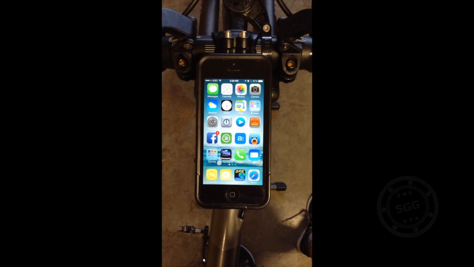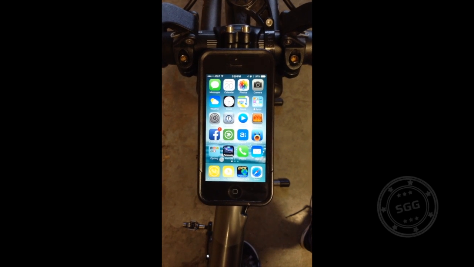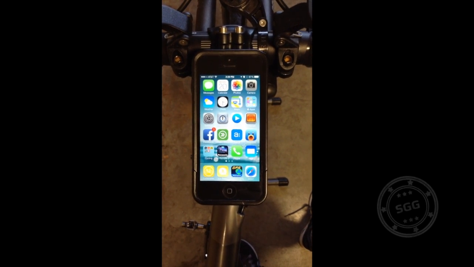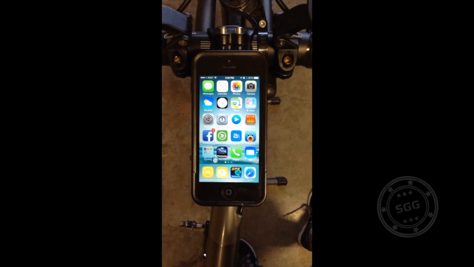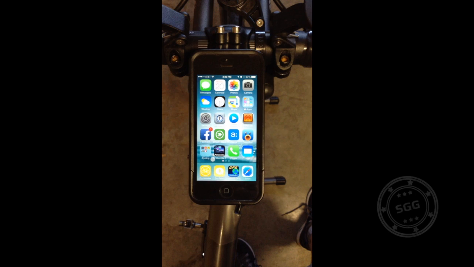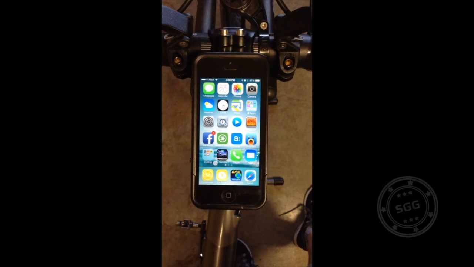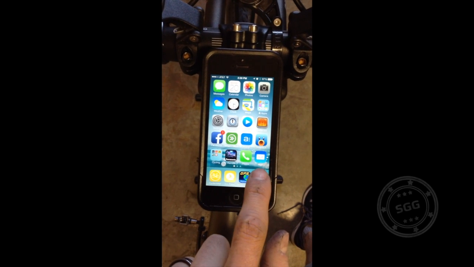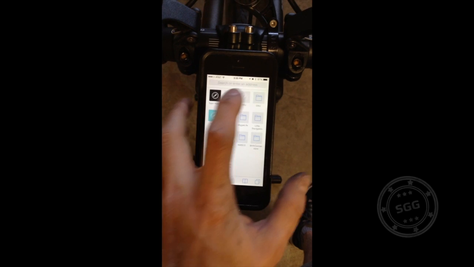Alright everyone, I wanted to do a quick little tutorial on how to get the routes from Facebook or from the Stillwater Gravel Grinders website into an app on your iPhone like Cyclemeter, Co-Rider, or some of these apps. So the first thing you're going to do is go to the Stillwater Gravel Grinders website.